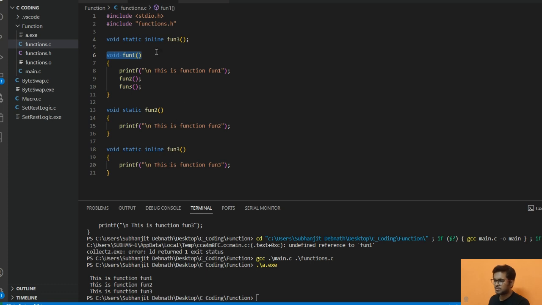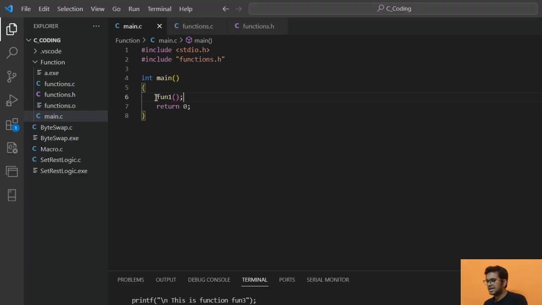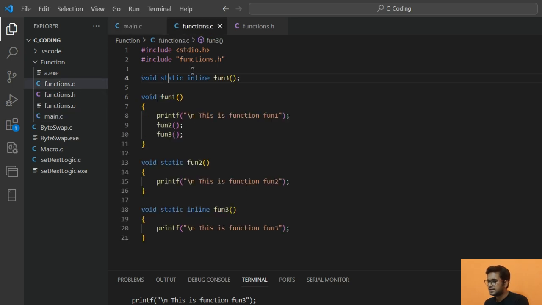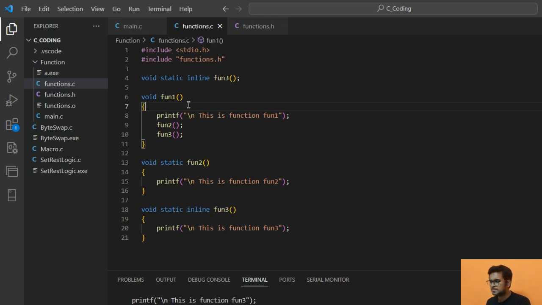From here one thing is clear: this is called a general function or a normal function. As this function doesn't have any extra qualifiers, like a keyword such as static or inline attached to it, it is a normal function and it is global in nature. We can use this function in any .c file if we include the .h file associated with it. And whenever we attach extra qualifiers like static or inline, it becomes a static function or a static inline function.